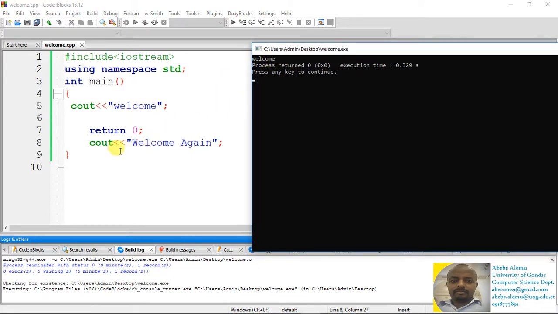It will not execute the second statement, the welcome again, because we wrote the second statement after the return 0. So any code that you add after the return 0 will not be executed, because the return 0 tells the compiler to stop the execution. It's just a way of telling that this is the end of the program. So don't do anything after the return statement, because that will not be a part of the program.